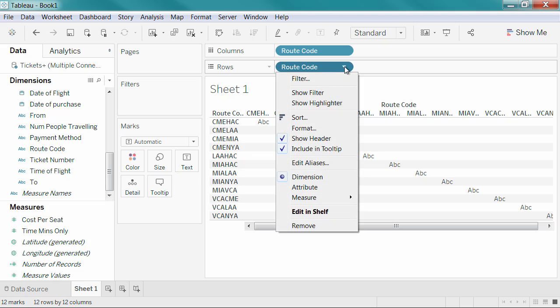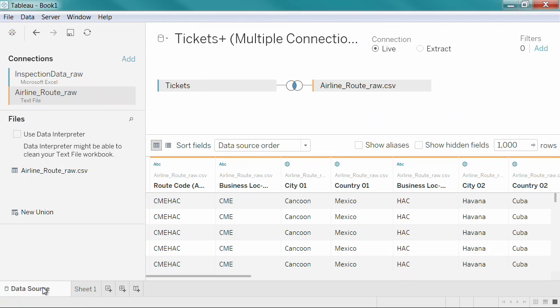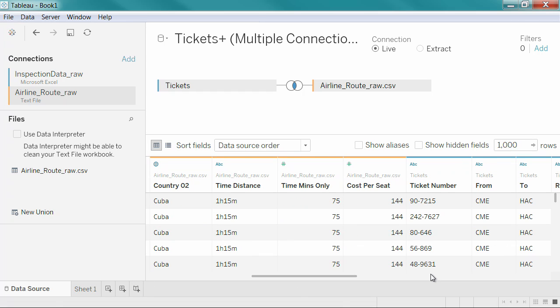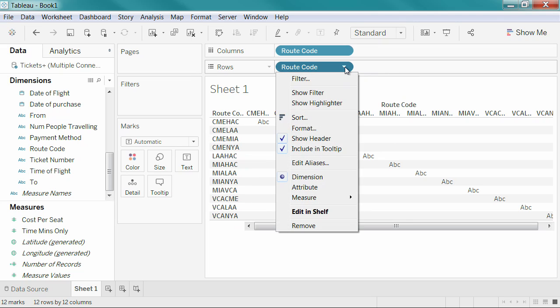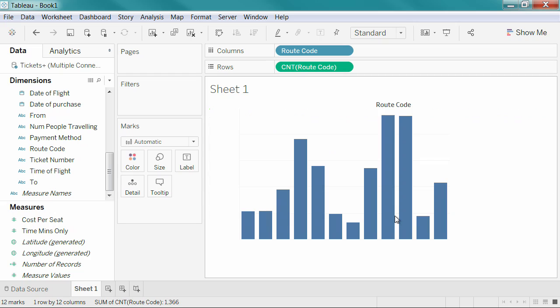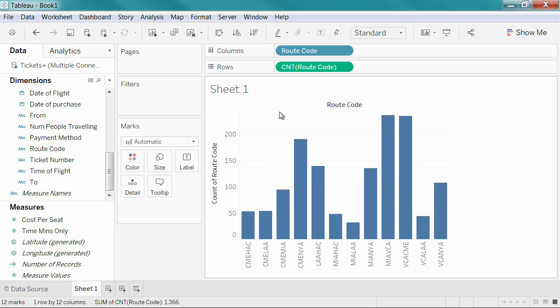So I'm going to drop down route codes. I want to count the number of times a route code appears, because in our raw data each line represents a ticket sale, with different ticket numbers. So for route codes, I'm going to hit this drop down box in this pill. The blue pill will turn into a green pill when I hit measure and count, and I get bars of graphs. So you can see by each route code which of my routes has the better sales.